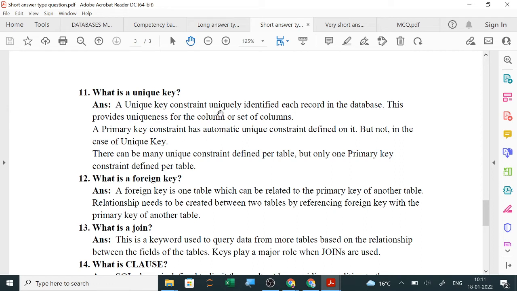A unique key constraint uniquely identifies each record in the database. This provides uniqueness for the column or set of columns. A primary key constraint has an automatic unique constraint defined on it, but not in the case of a unique key. There can be many unique constraints defined per table, but only one primary key constraint defined per table. So in a table, you might have seen that when we mention primary key, it contains both unique as well as not null. But if you mention unique, it can contain null values.